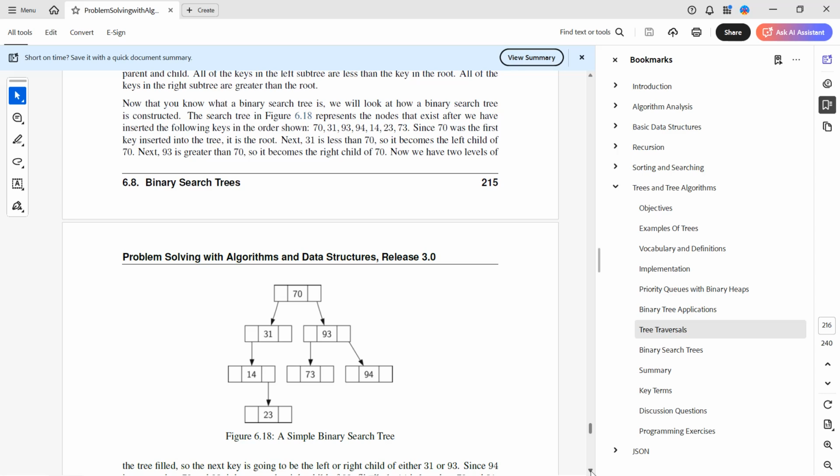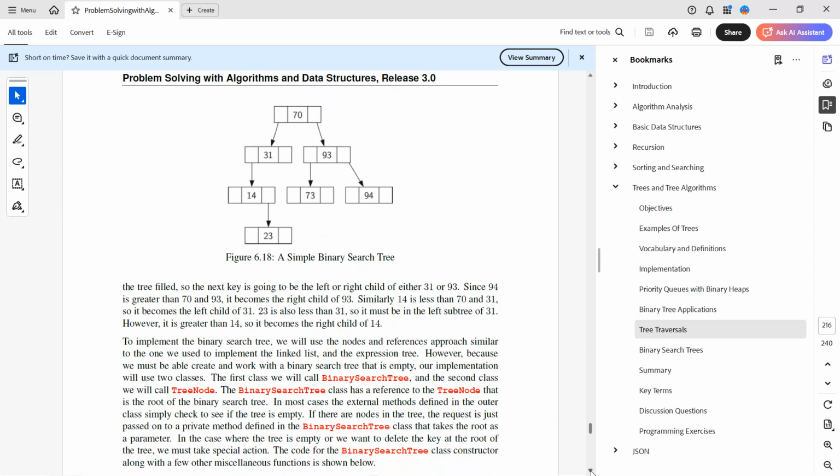Now we have two levels of the tree filled, so the next key is going to be the left or right child of either 31 or 93. Since 94 is greater than 70 and 93, it becomes the right child of 93. Similarly, 14 is less than 70 and 31, so it becomes the left child of 31. 23 is also less than 31, so it must be in the left subtree of 31. However, it is greater than 14, so it becomes the right child of 14.